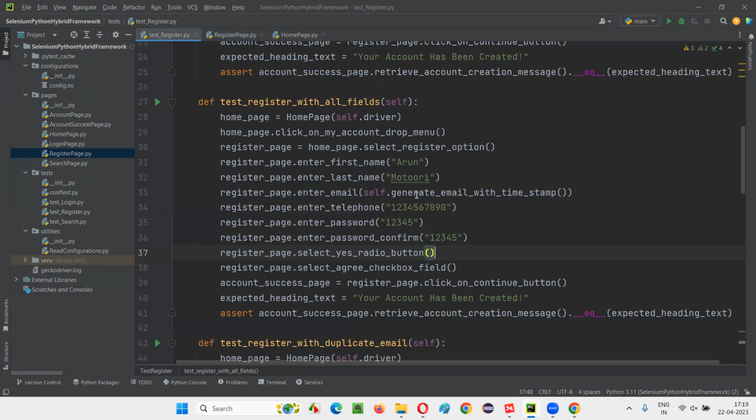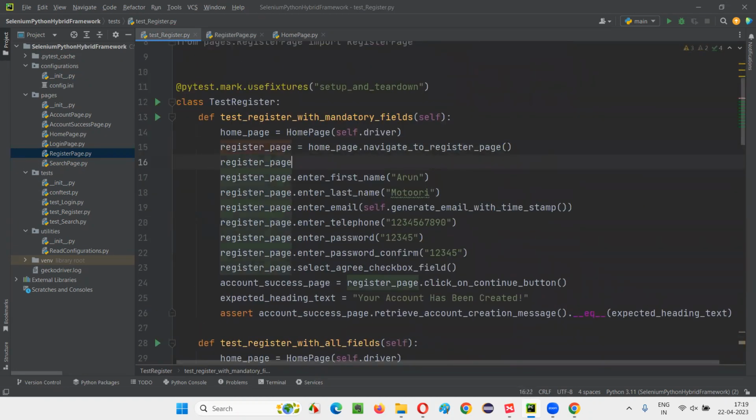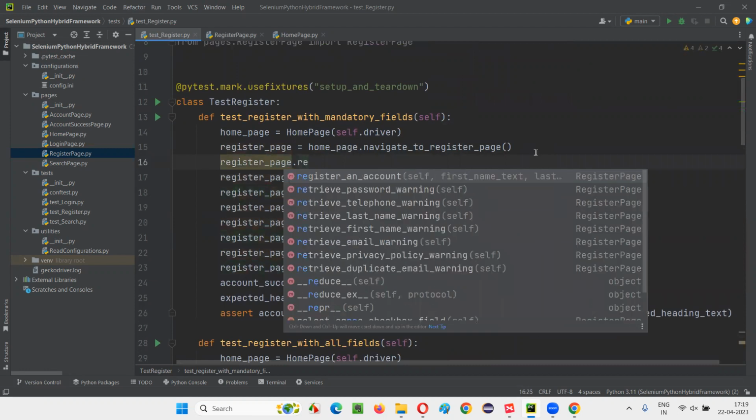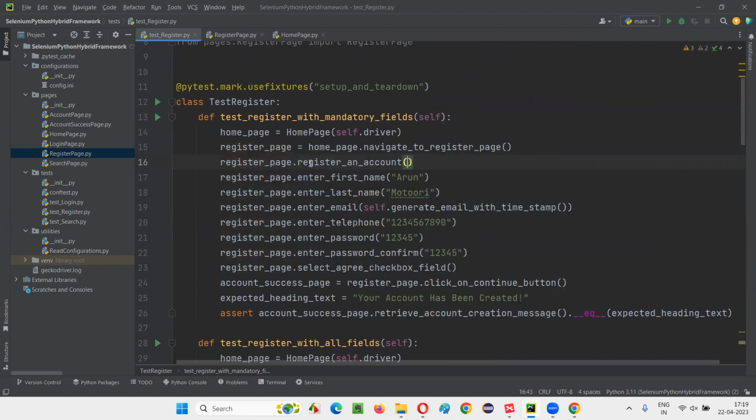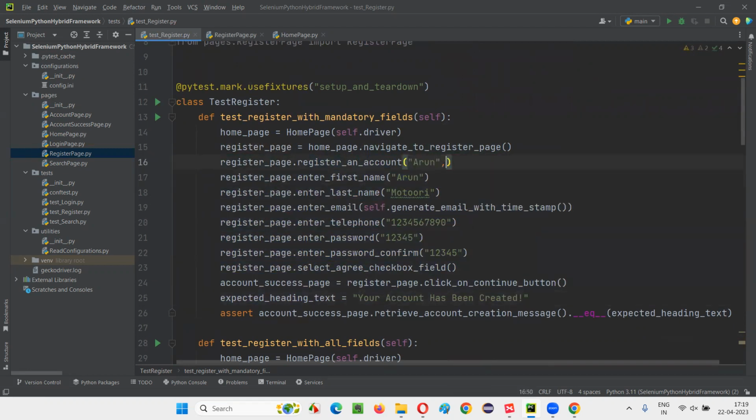Now come back here and write down the code. Here simply say register page dot register an account, and here we have to pass in this particular method. A lot of lines will be reduced, guys. You can see that. First, I have to pass the first name, comma. Then we have to pass the last name, comma. Then we have to pass the email address, that is this one, comma.